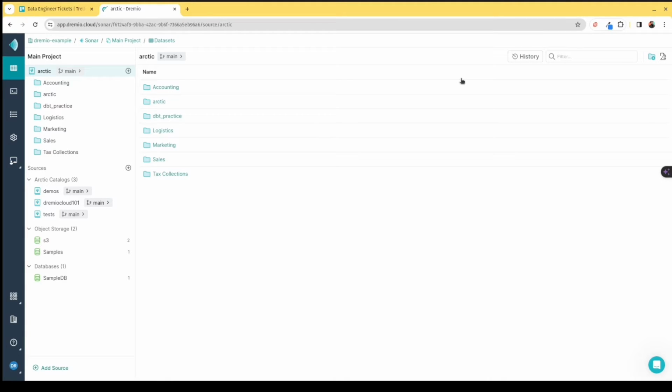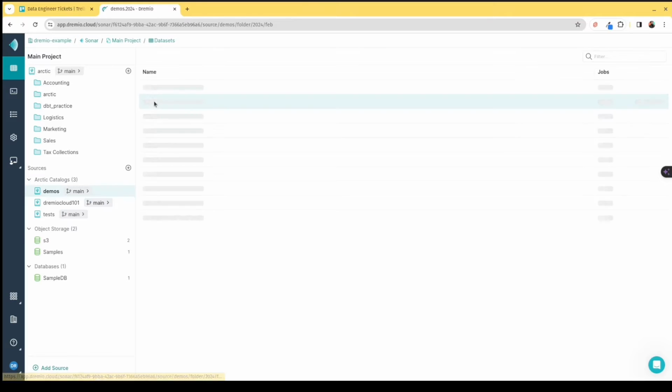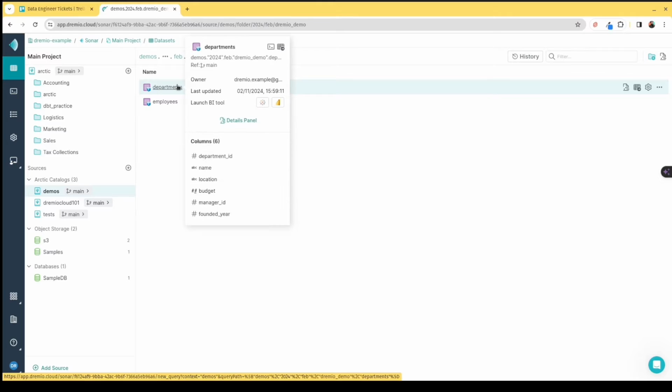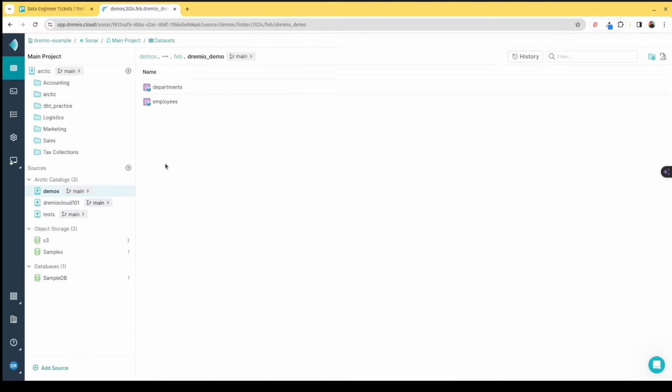So what I've done is I have a special section that I will be working out of today. This is our February demonstration, so here I have my Dremio demo for February. I have this folder within my catalog, a namespace, and I've already populated it with a departments table and an employees table. Now, as I mentioned earlier, we're going to want to create a view that joins these tables.